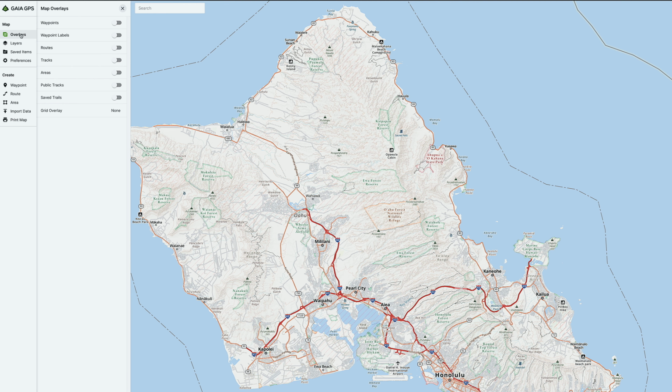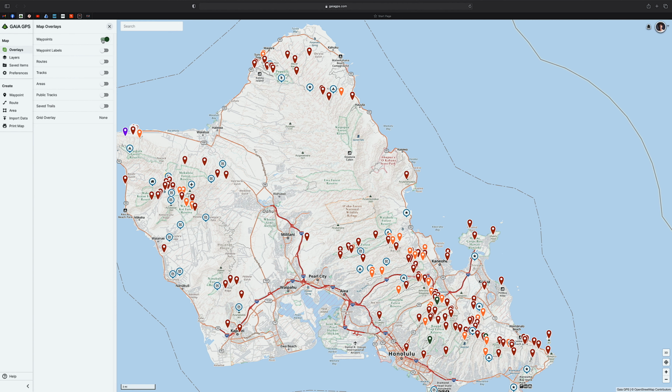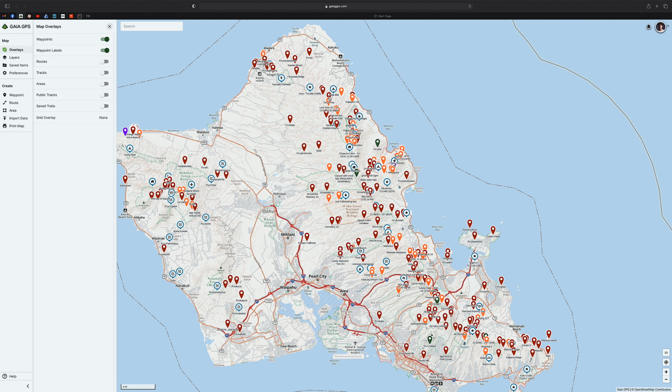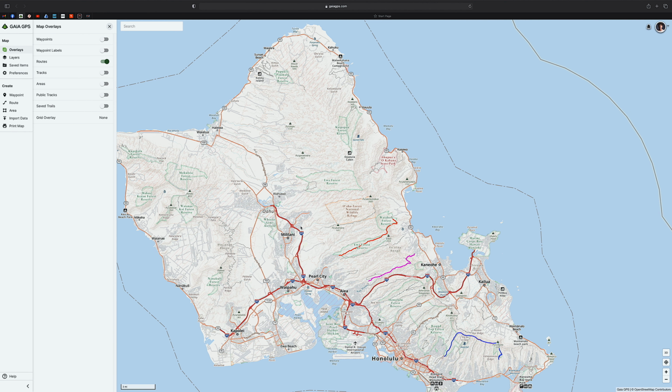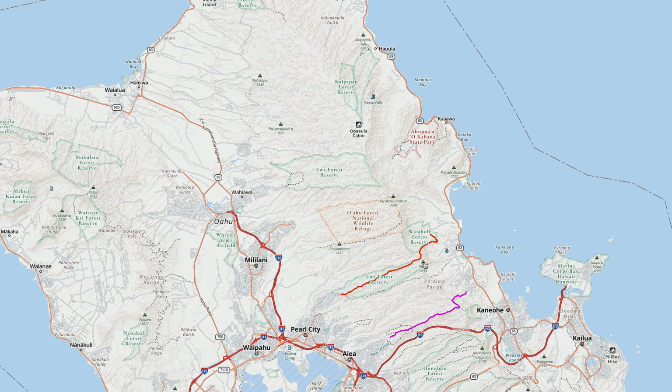Now overlays means that you can have different options to overlay your basic map. Let's start with the first, which is waypoints. If I click on it, it will show all the waypoints I previously introduced in this map. As you can see, there are plenty of waypoints here. Basically, they are just coordinates which you can save on the map. If you click on waypoint labels, it will show the names of the waypoints. If you click on routes, it will show all the routes you created in the past. This is what we're going to do today.